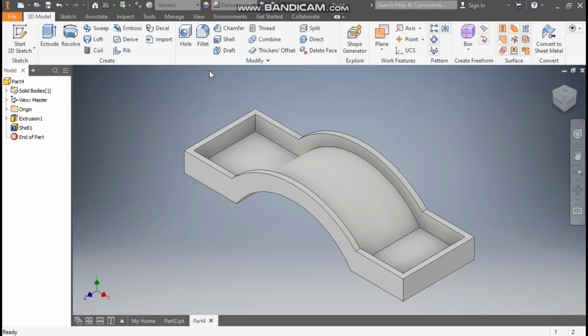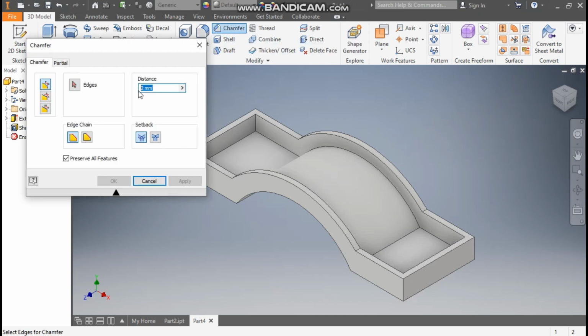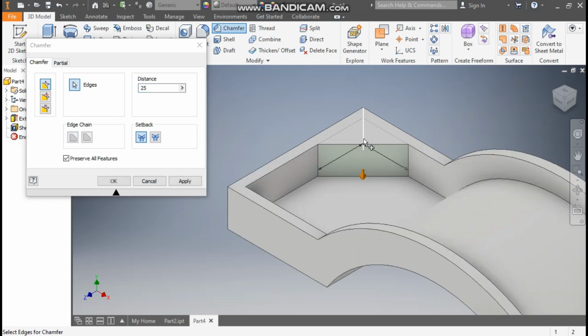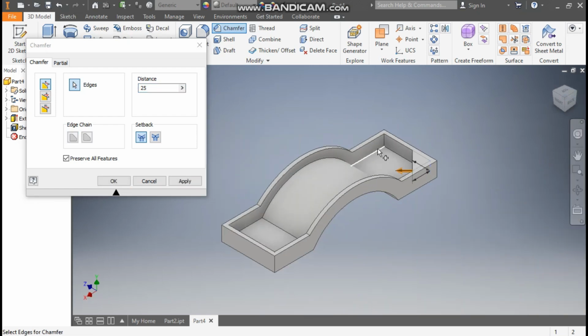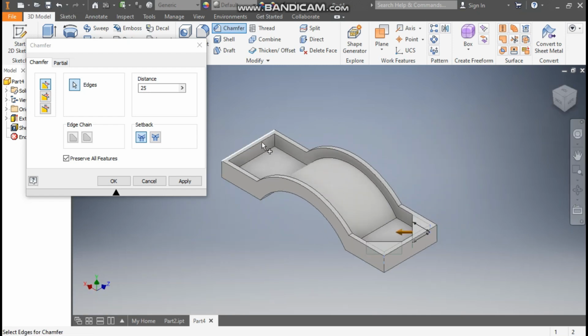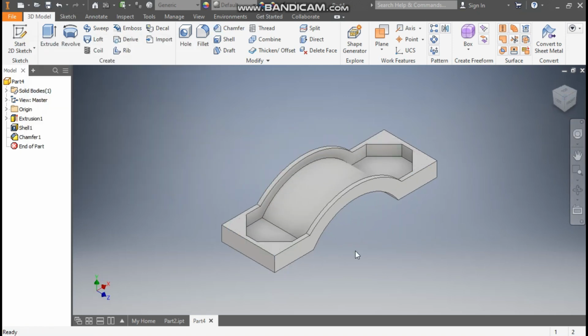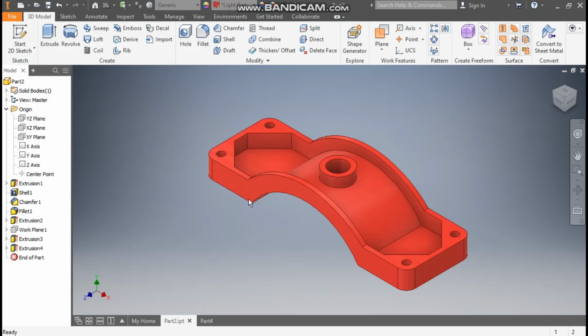So for the corner profile, we'll click on chamfer. Here I'll take a distance of 25 mm. Okay, now select this edge, rotate, select this edge. Okay, rotate, select this, rotate and select this. Now press OK. Go to part 2. So this profile has been constructed by this. Okay, now we are going to give this fillet command and the hole command.